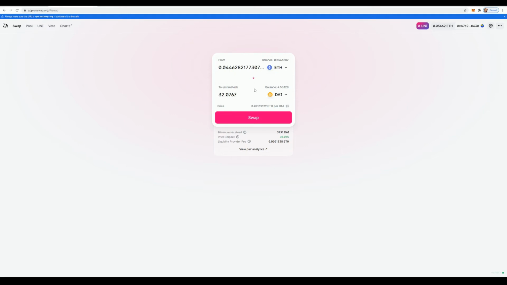So let's say we want to get another... Instead of filling in the ETH side, fill in here where it says 32. Click on that and let's say we do 10. So put 10. Now we can see what it's going to be. We can see the price.